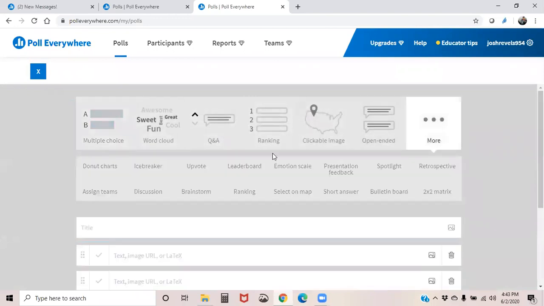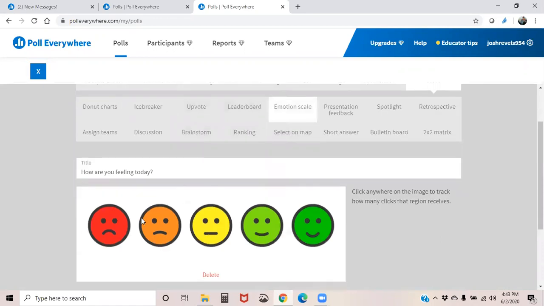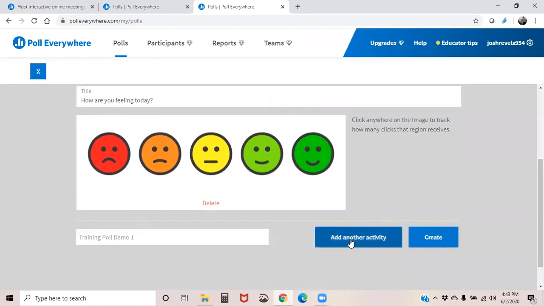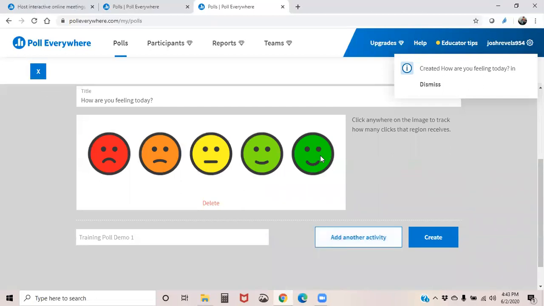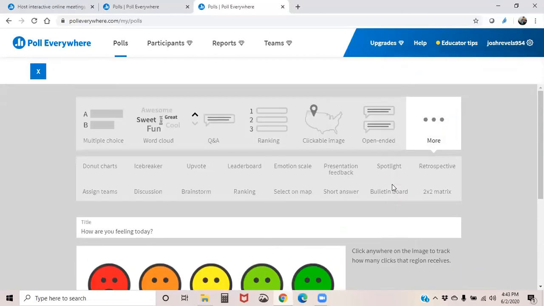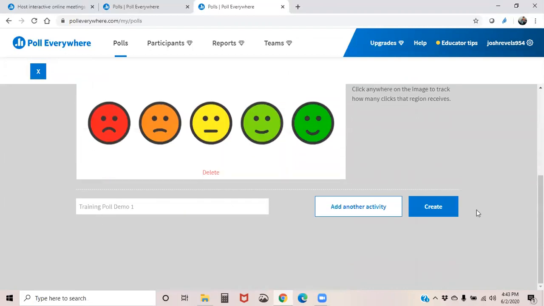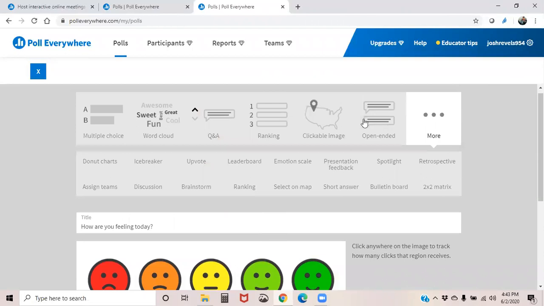So I want to add the emotional scale question. So how are you feeling today? Click anywhere on the image is another one. So that one's pretty simple. And since I've clicked add activities, I can add a different activity. That one confirmed that it went through.